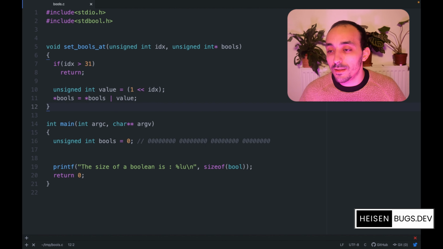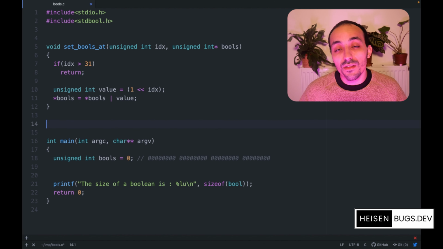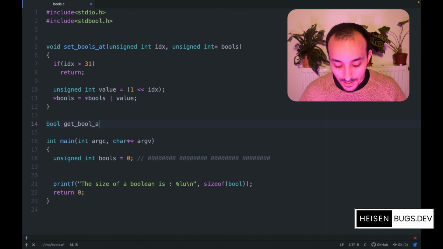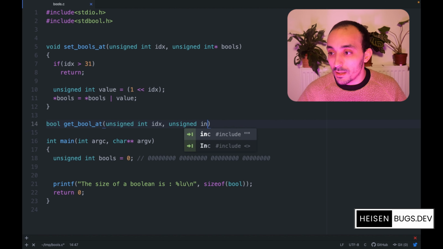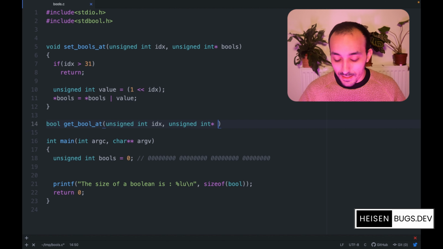So I'm going to create a new function. This time, this function will return a bool to check if this bit is true or 1 or 0, which can be true or false. So it's going to return a bool. Yes, I'm going to name it get bool at. And I'm going to use the same arguments as the previous function, which are unsigned int idx and pointer to unsigned int variable.